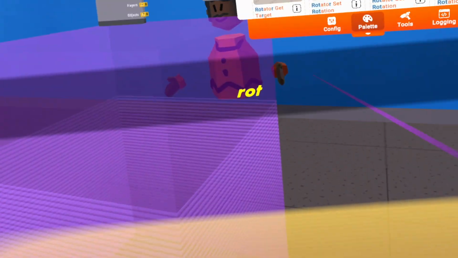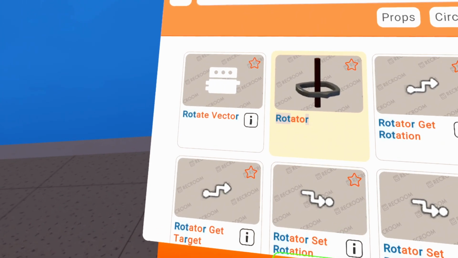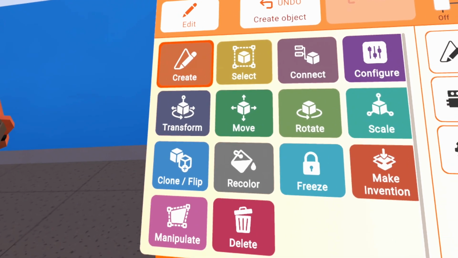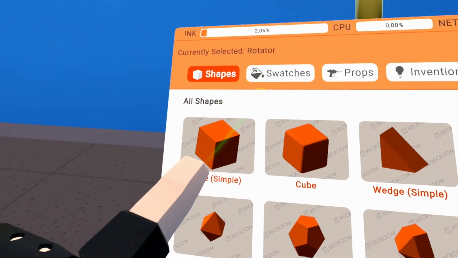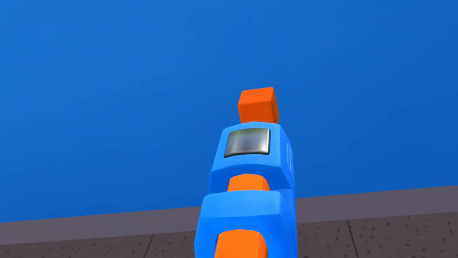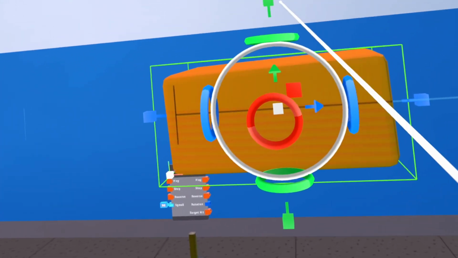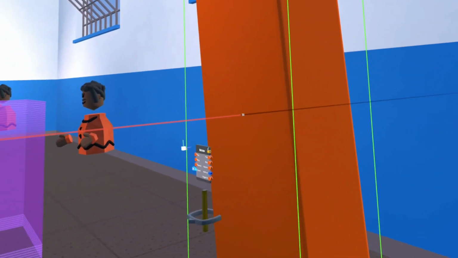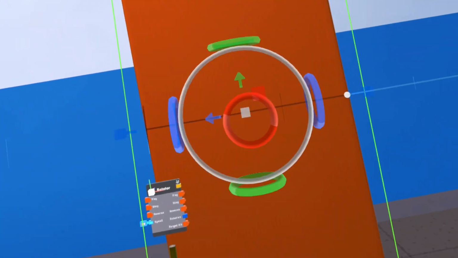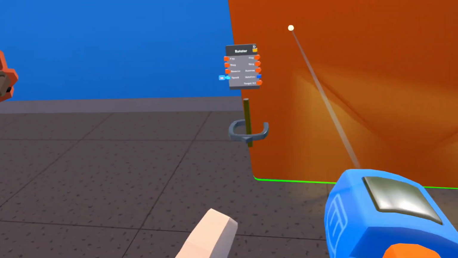And this is easiest achieved with a rotator. Connected. Come on, to cube. Yeah, this doesn't look very good right now, but this is about mechanics, not about how it looks. So here's the door. Say this is our door, this will open, we connect it to our rotator.